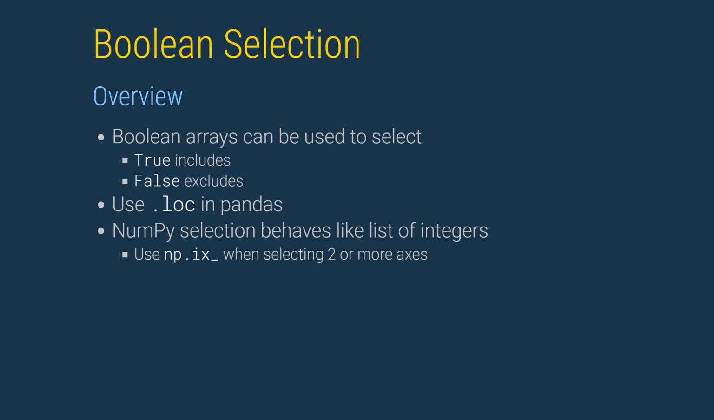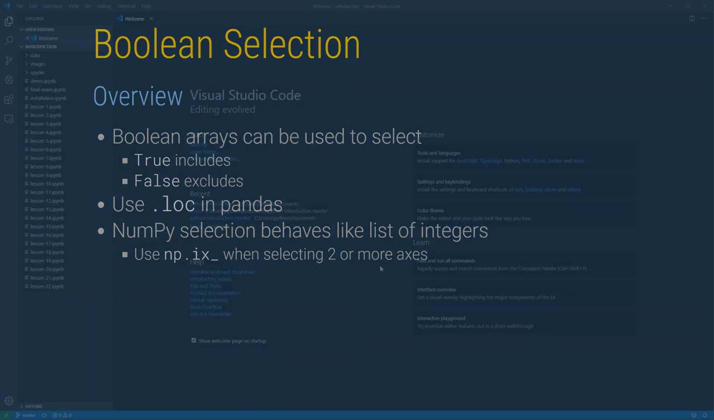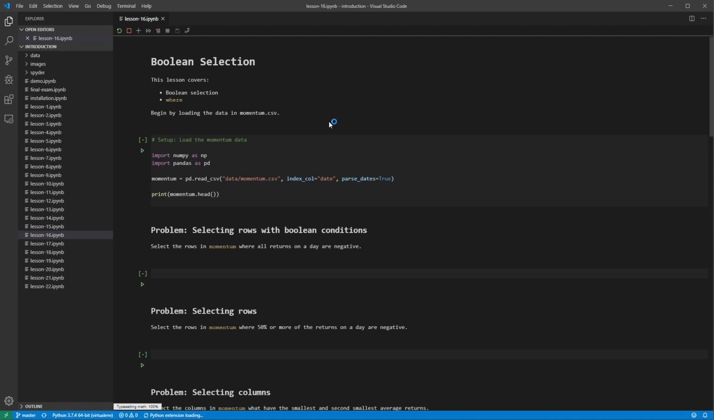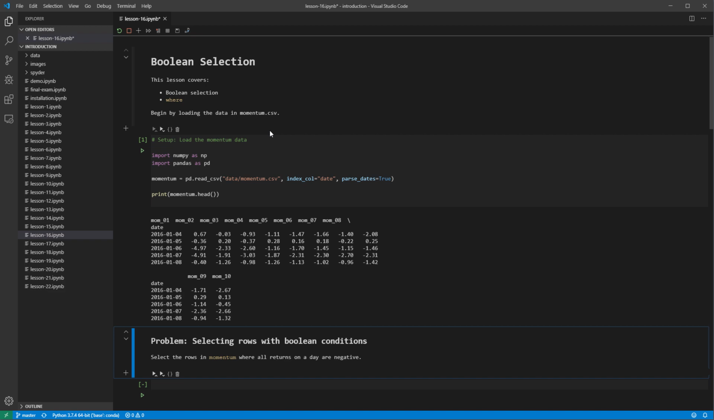Because NumPy interprets Boolean arrays as integers, it is necessary to use np.ix_ when selecting in more than one dimension. The number of elements in a Boolean array used in selection must match the length of the dimension of the array or data frame being selected. Start by opening Lesson 16. Run the first cell to load the momentum data that we will use in this lesson.